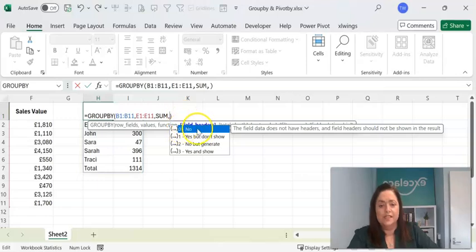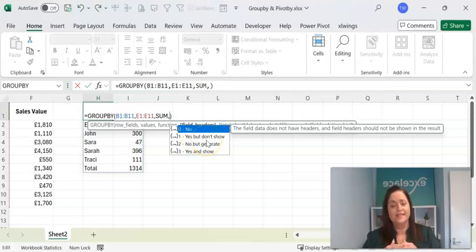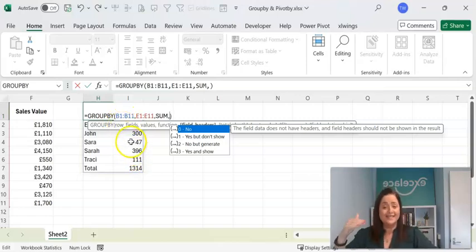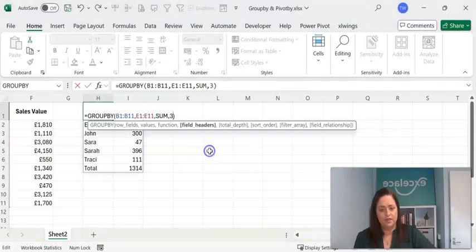So we could use a 0 to say no, there's no headers. We can say number 1, yes, but don't show the headers, which basically is telling the formula that because our range goes from B1 to B11, we're saying that row 1 has headers, so ignore it from the data, but don't show the headers. Number 2 says no, it doesn't have headers, but generate them, please. So that'd be interesting. And then we've got number 3, yes, and please show them. So I'm going to choose a 3 here. So it's actually going to include a header column for us.